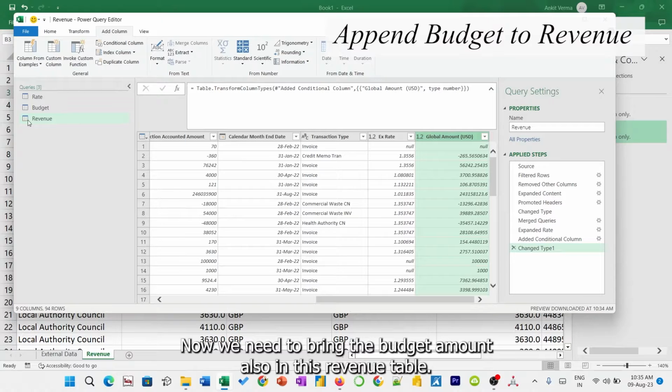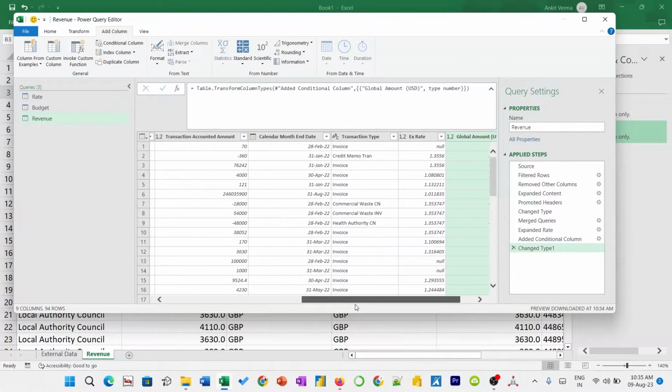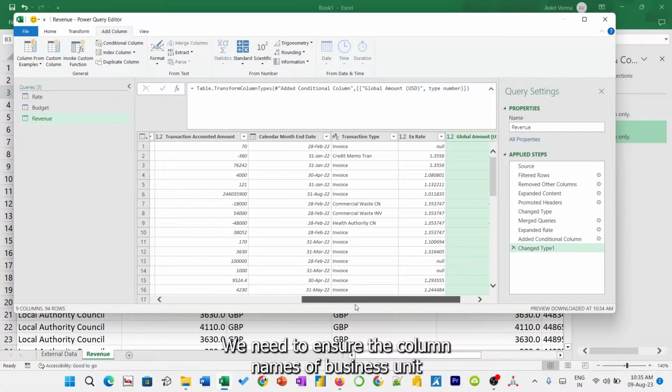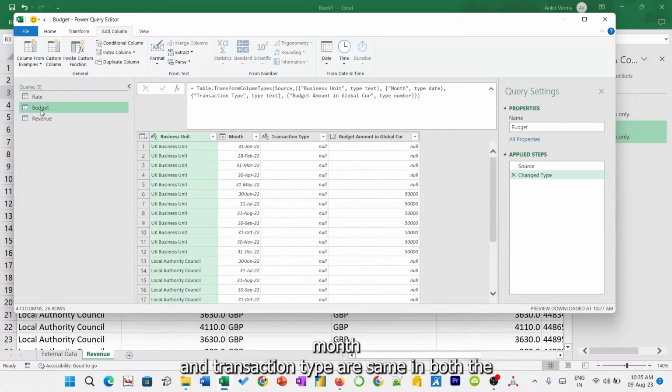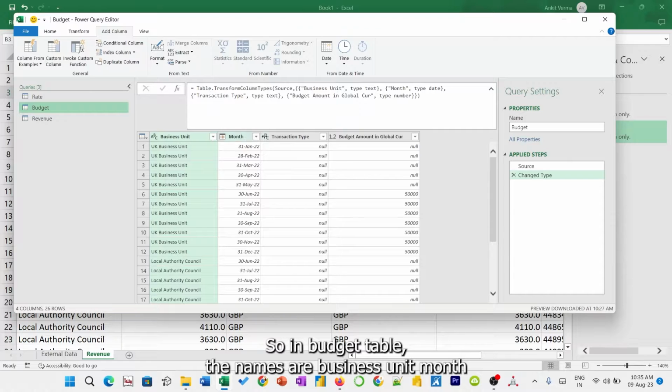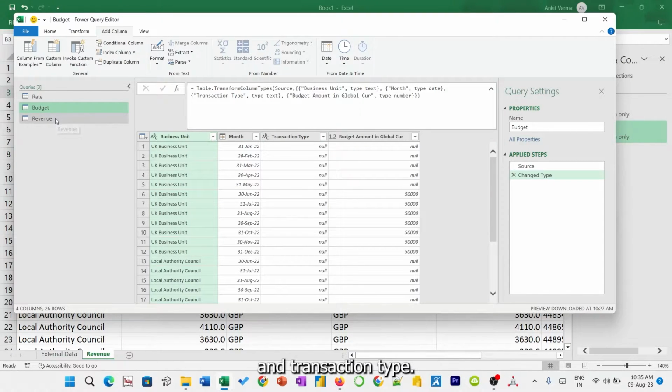Now we need to bring the budget amount also into this revenue table. We need to ensure the column names of business unit, month and transaction type are the same in both the tables, revenue and budget. So in the budget table, the names are business unit, month and transaction type.